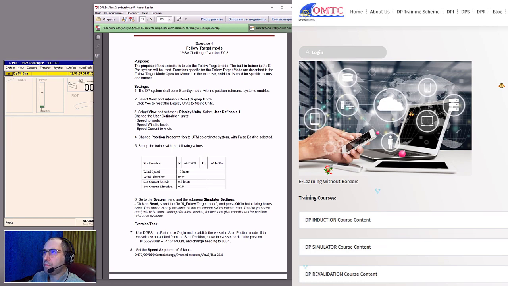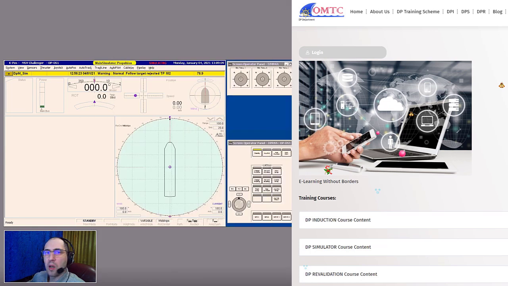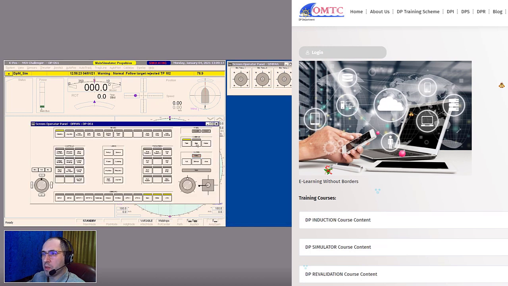scenario. In bold text, we have specific menus and buttons described in our exercise book. Before running the exercise, we have to make some settings. So, the settings. Number 1. The DP system shall be in standby mode with no position reference system enabled. Let's ensure that this is our operator panel. Command taken on our panel. The system is on standby and there are no PRS selected.